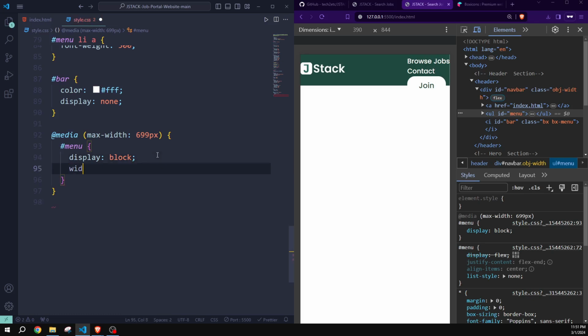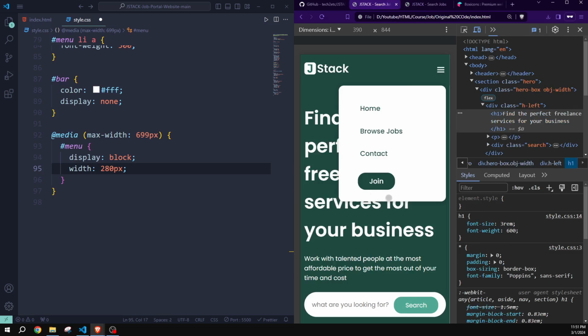Now here I want to add some width, and the width will be 280 pixels, because if I go to our website, here you can see that we have a container, and the width of this container is 280 pixels.